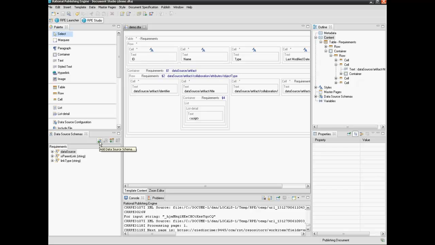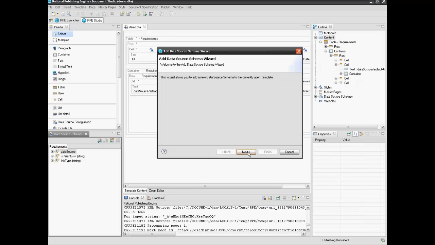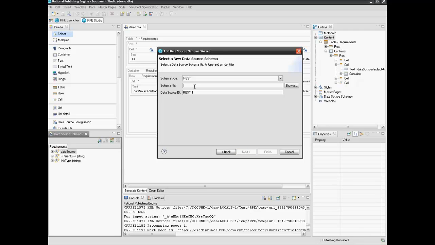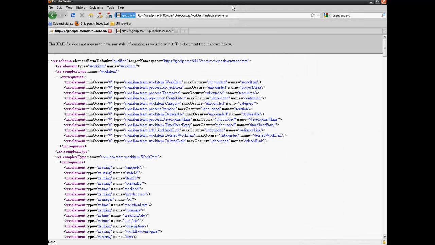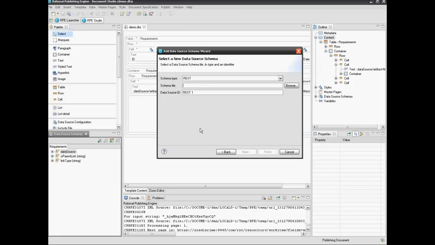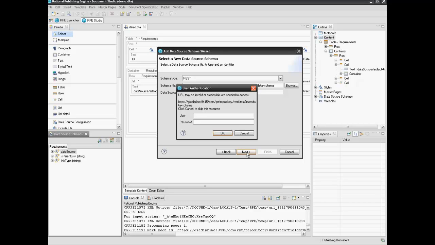Click on the Add Data Source Schema button. Select the REST schema type and add the schema location. The schema name will be Work Items. Select Next and introduce your JAS username and password.